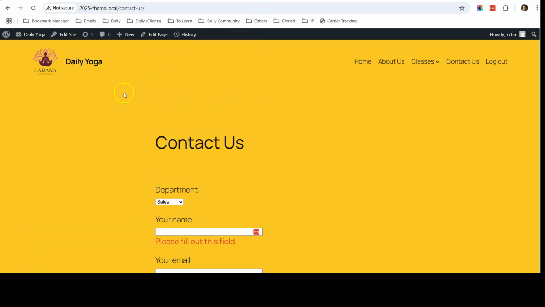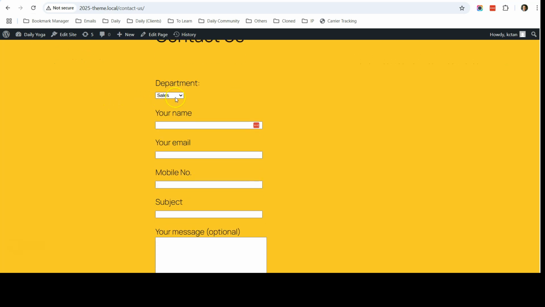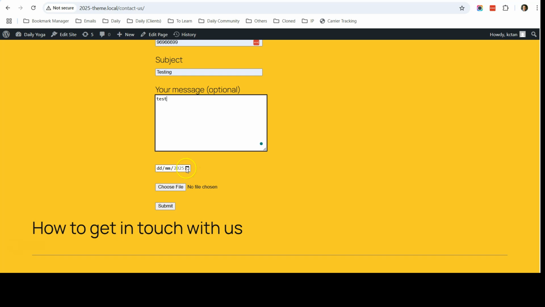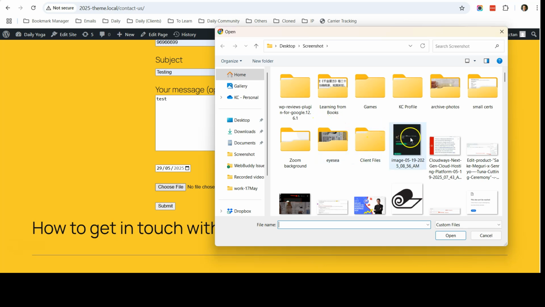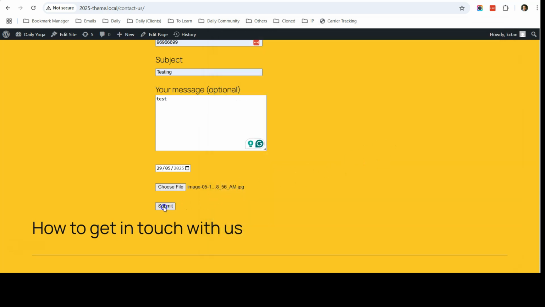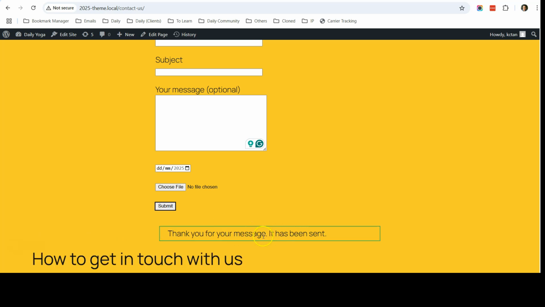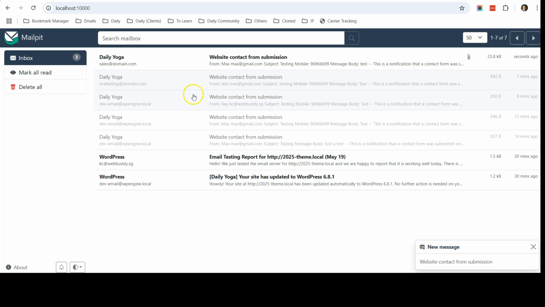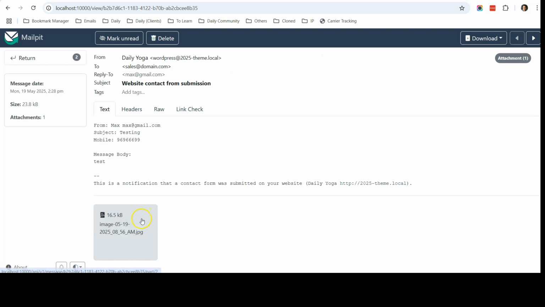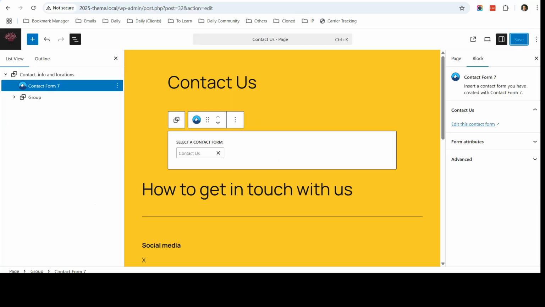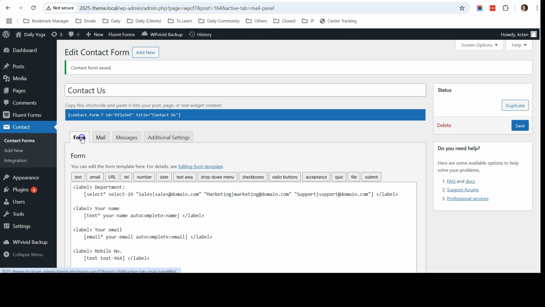Now let's go back to the contact form, do a refresh, and now I select sales, name, email, mobile number, test. The date I will just select any date, choose file. I will choose a graphic file, and then I click submit. Okay, it has been submitted. Now I check my mailbox. You can see that my mailbox has an attachment over here. I click on the email. This is being sent to me as well. So that's how you put in an attachment selection in your form.